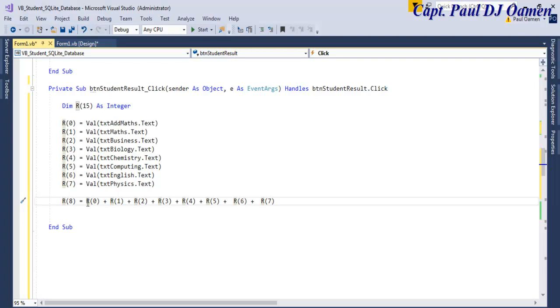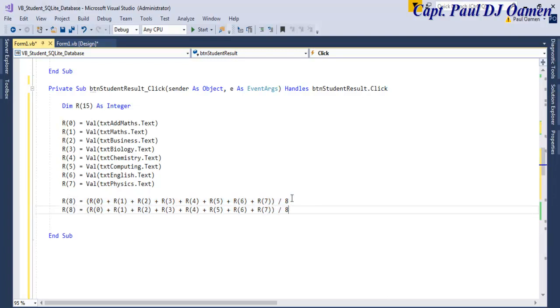So let's enter a bracket here and come right down here, divide it by 8, because we have 8 subjects in total. The next thing is going to be, let's go for array number 8, array 9, make that 9, change this to 9, and just get rid of this there.